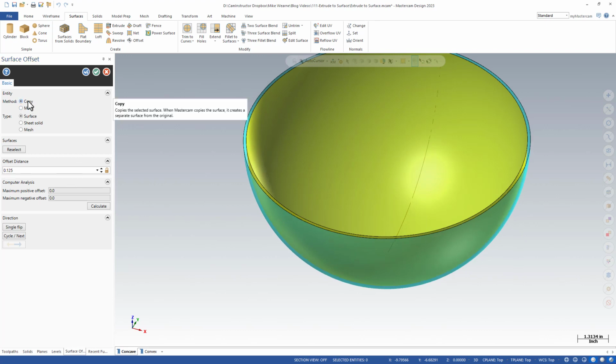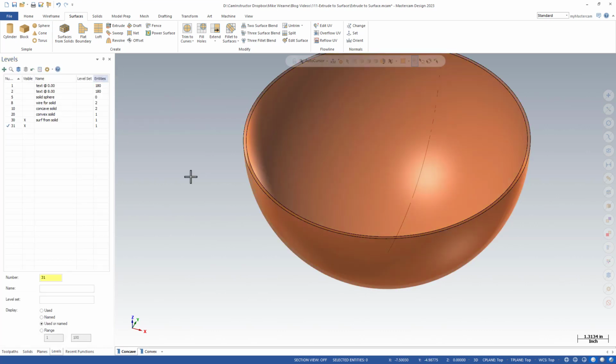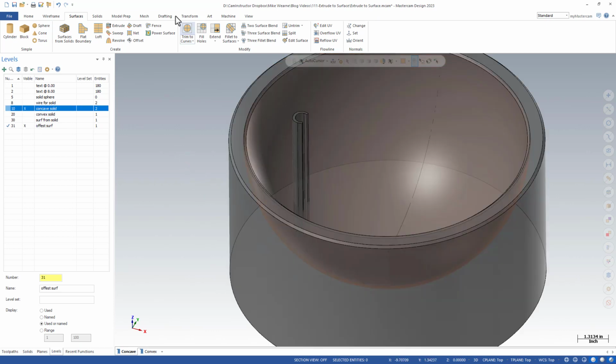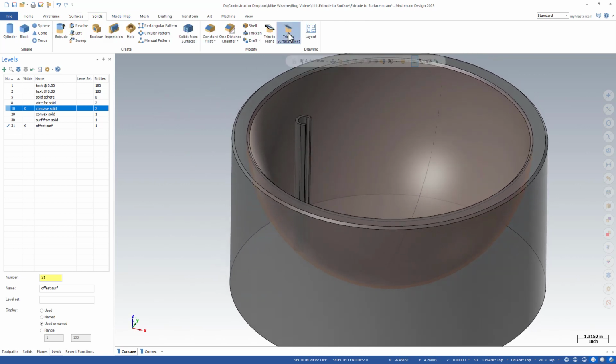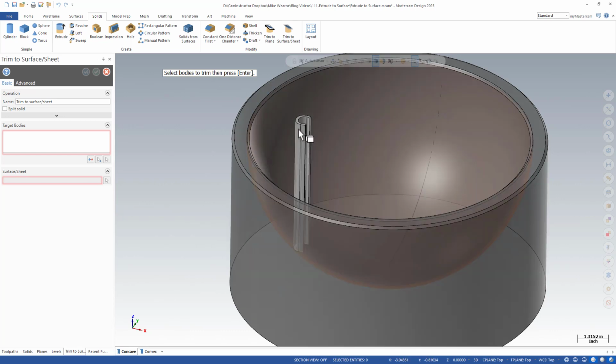I'm going to copy it. I could move, but let's just do a copy here. Green check. Let's give that a new level. Let's go offset surf. Turn off the original surface, turn back on our extrude. Back to our solids tab, and now let's do a trim to surface sheet. Select the solid body, this guy, enter when done. And now select the sheet to trim to.